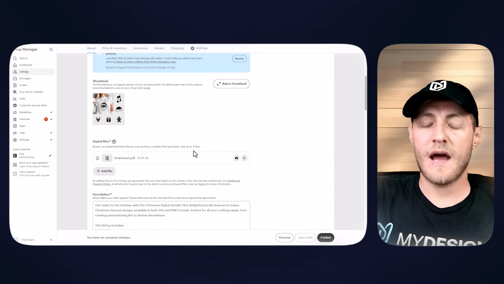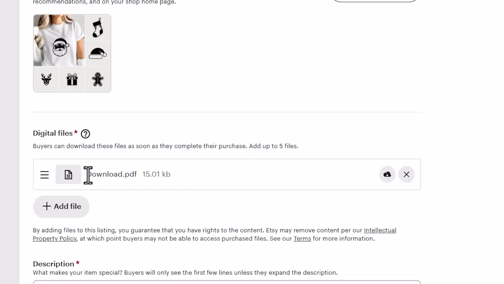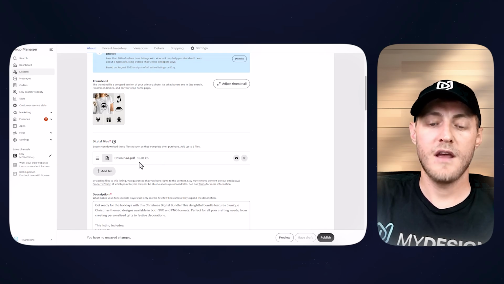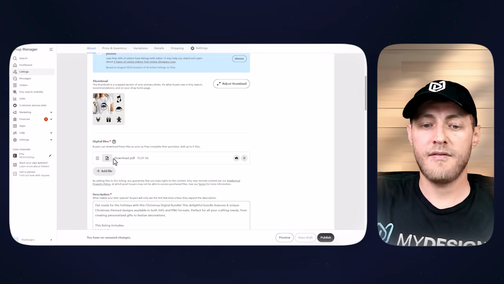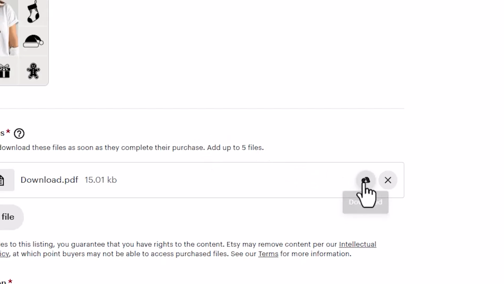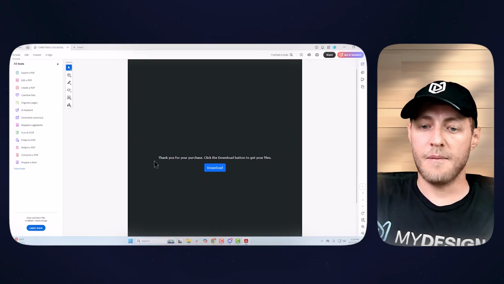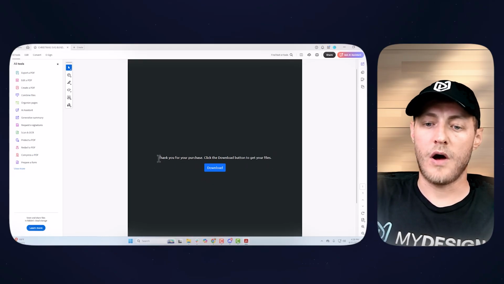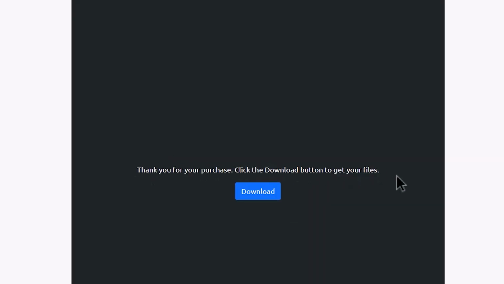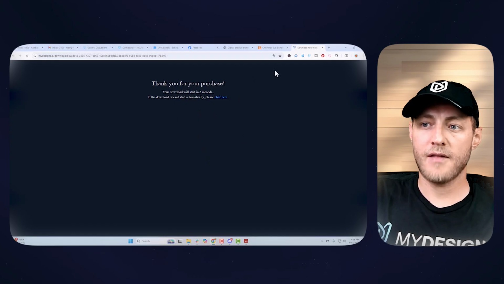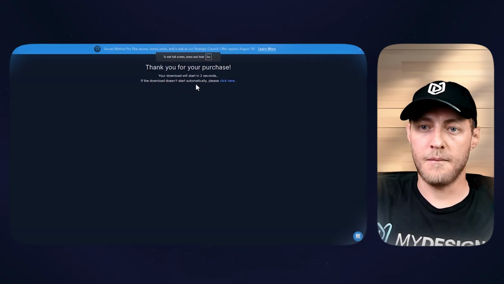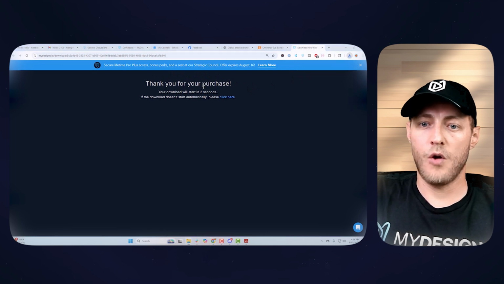And then I wanted to point out one more thing. This is what your actual customer will receive here when you publish through My Designs. What we do is create a PDF that then has a link to download your files. So this is what the PDF looks like that I just downloaded. And this is what it will look like for your customer as well. So it says, thank you for your purchase. Click the download button to get your file. So all we have to do is click download. It will automatically open up the browser and start the download for you. And then we'll go ahead and open that up.